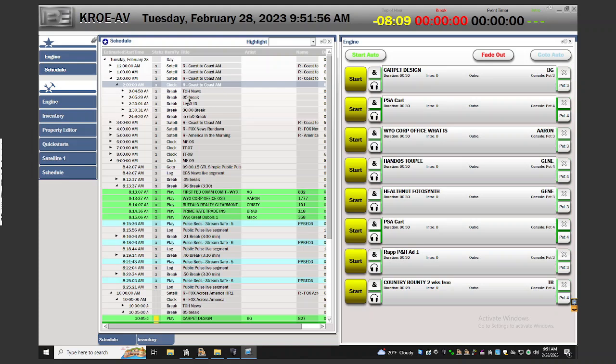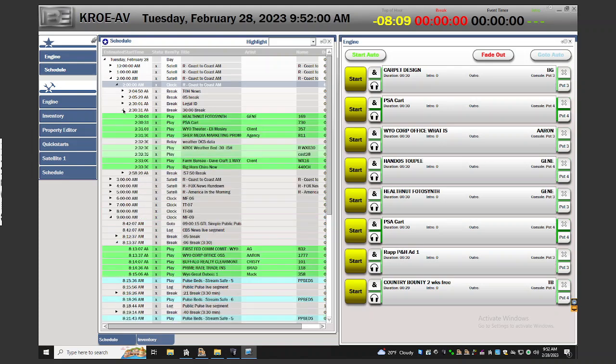There we go. So we have our news break, our 5 after break, the bottom of the hour and stuff like that. So if you expand these, you can see the commercials that are scheduled inside there. This particular layout is not the one that they like here on this screen.